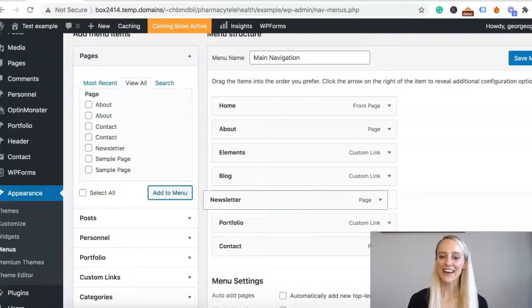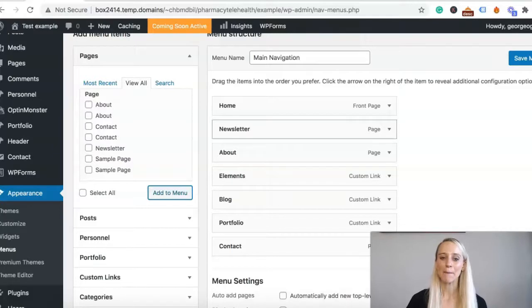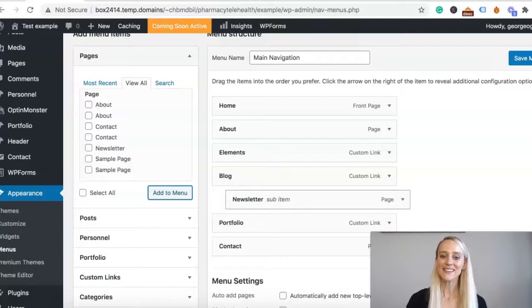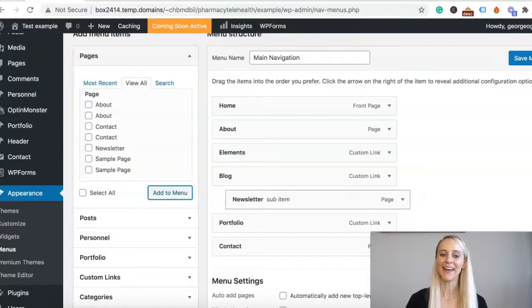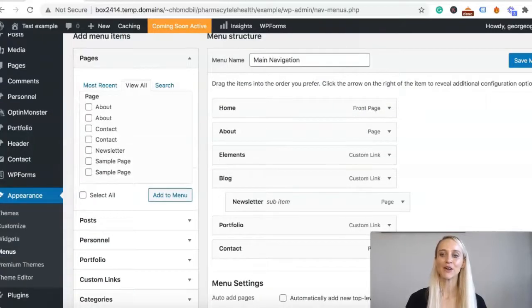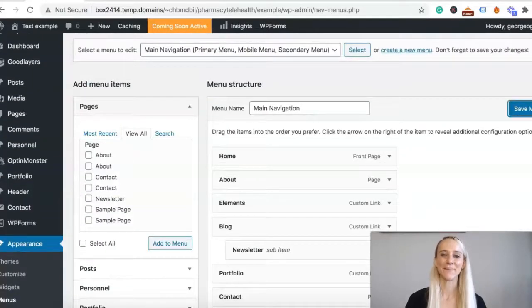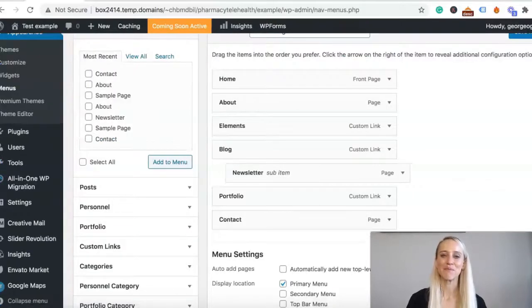I can drag and drop how I want this to be. If I had a sub page that I wanted people to go ahead and use a drop down, I can go ahead and drag and drop and indent it as a sub item. So you just move it over a tad bit, and it's now a sub item under blog. You can have this selected as a mobile menu, your primary menu, top bar menu, however you want it, and you'll just click Save Menu. You now have your pages listed on your menu.